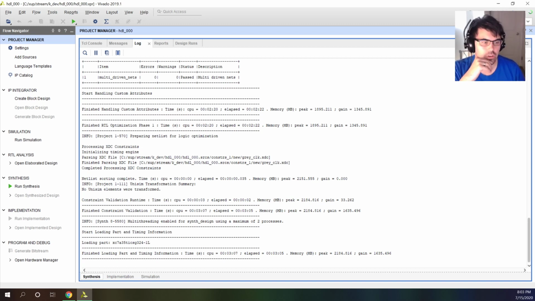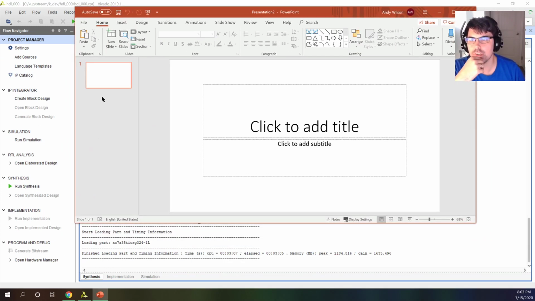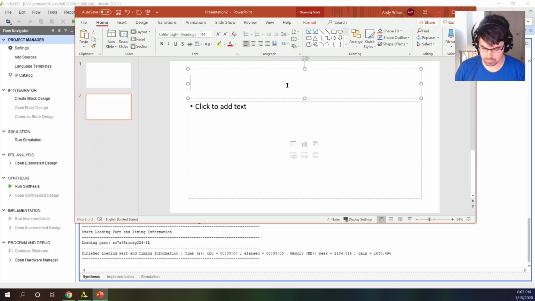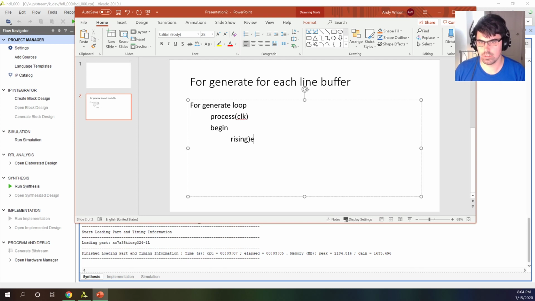Okay. So we can make some notes on this. Let's make some notes, right? So we need a for generate for each line buffer. The idea I'm thinking is we just create a for generate loop. I need to read up on that. And it's basically we're going to have a process. It's going to be the clock. And then we're going to have rising edge clock. We're going to have if read enable.